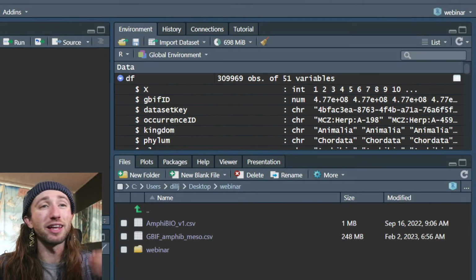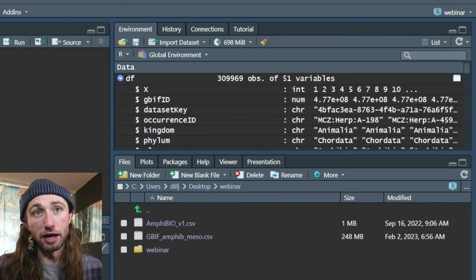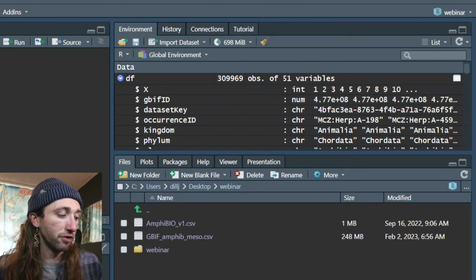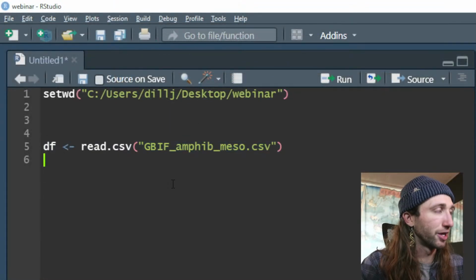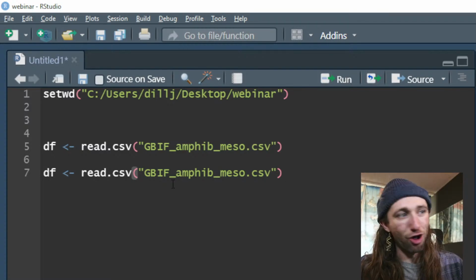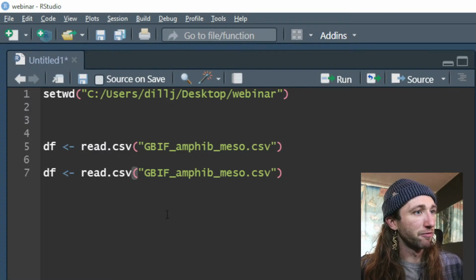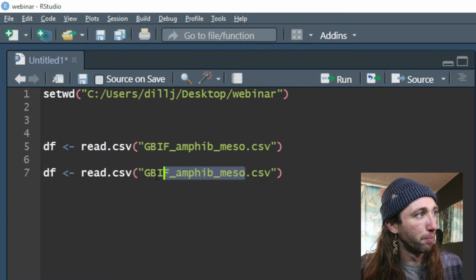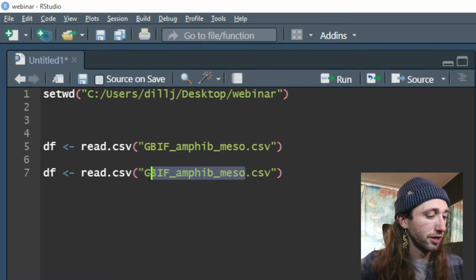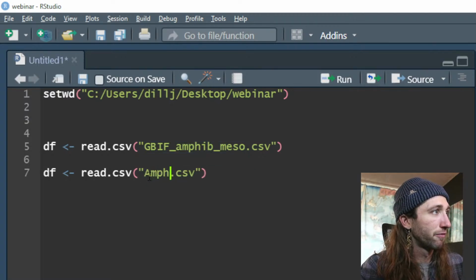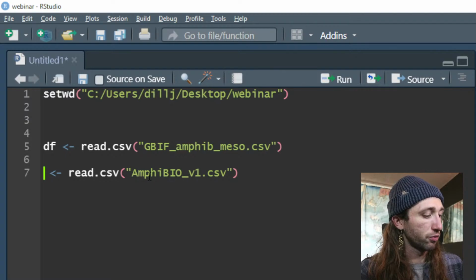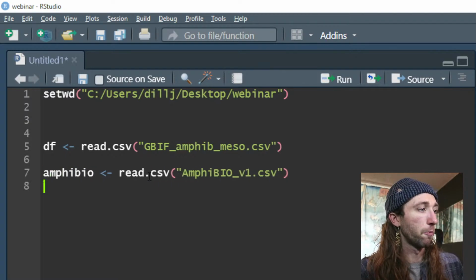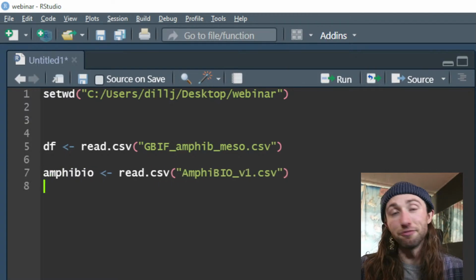Now, let's do that exact same thing for the AmphiBio dataset. And I'm just going to be lazy. I'm just going to copy and paste code. That is totally fine. This is the beauty of coding, is that you don't have to do everything all over again. And remember, this is called AmphiBio_v1 with bio capitalized. And let's name it thusly. AmphiBio_v1. And we're going to give it a different name. In this case, we're going to call it AmphiBio. So run that, and it loaded in very, very quickly.